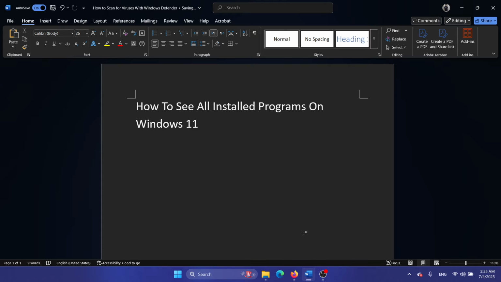Now, earlier we used to open the Programs and Features window, but a lot of users have said that it does not display each and every program, and mostly it displays third-party programs with a few Microsoft ones.